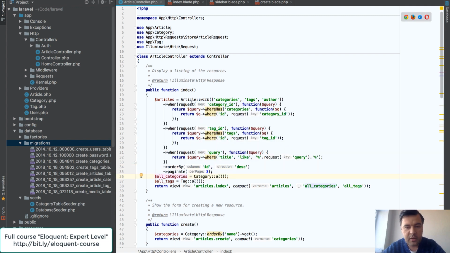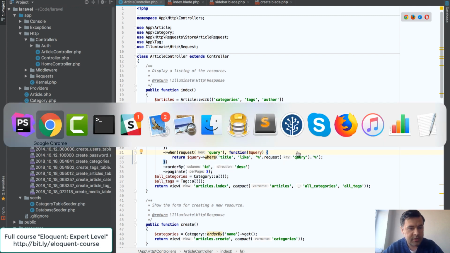So when request category ID exists, then we add the function to query. And here we use where has with many-to-many relationship. It sounds or looks pretty complicated, but just follow the Laravel documentation and you will understand it. So query where has categories with ID, request category ID. Really similar with tag, almost identical, and a little different with query. We just add where title like request query. And it works pretty well.